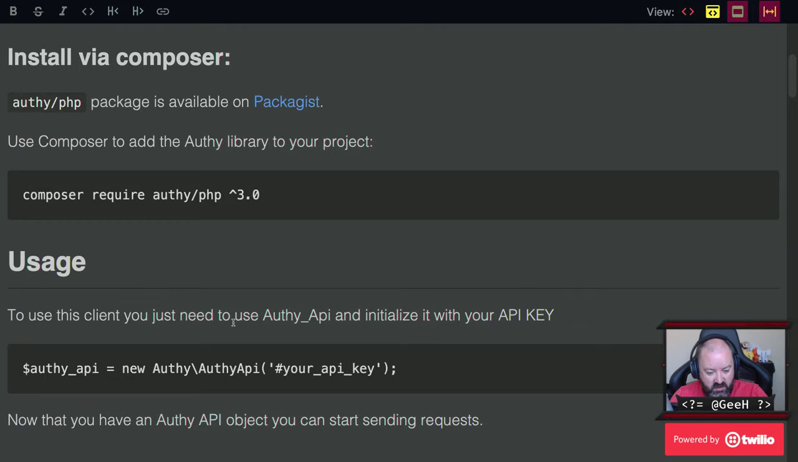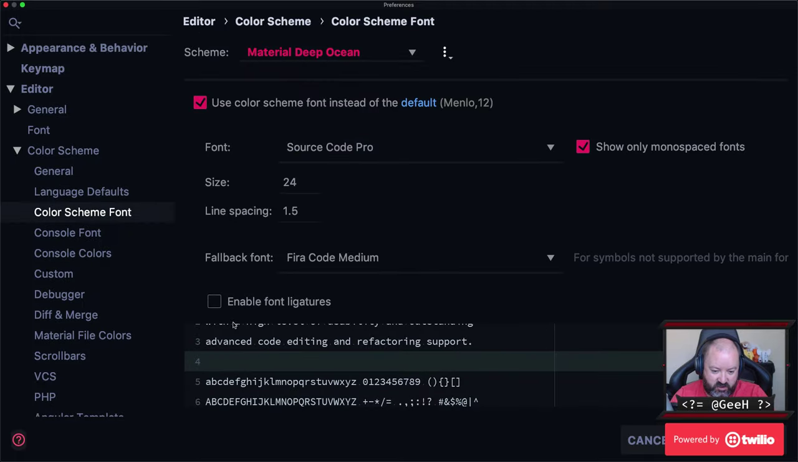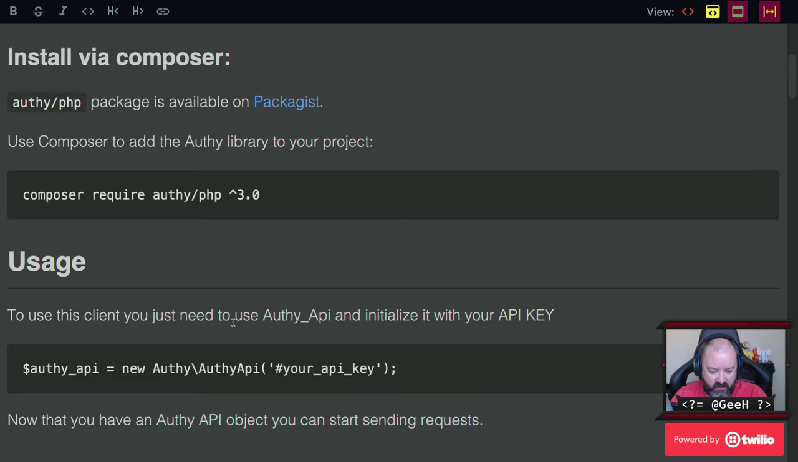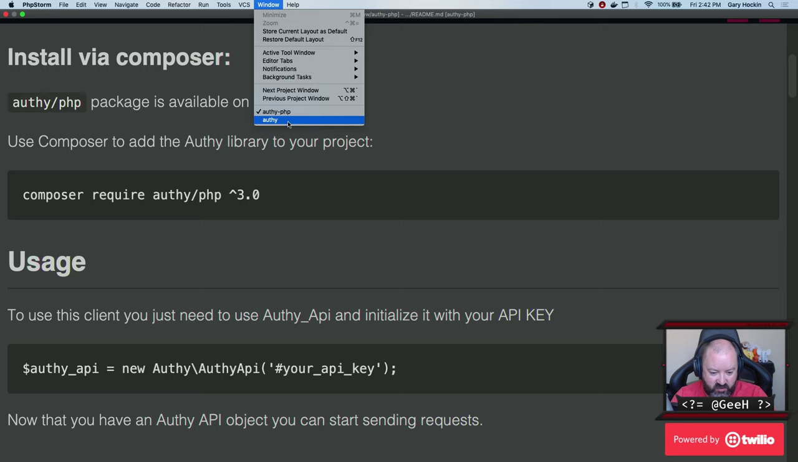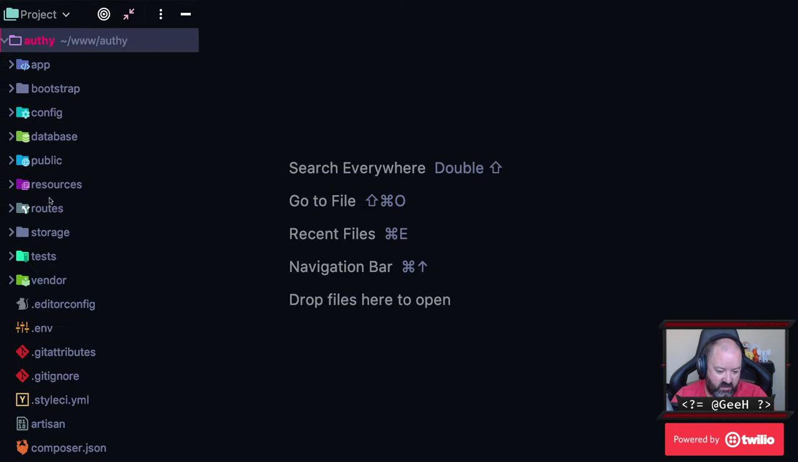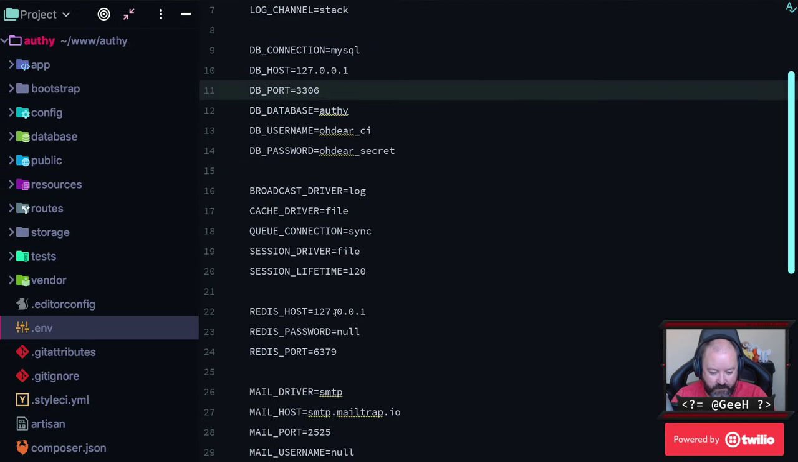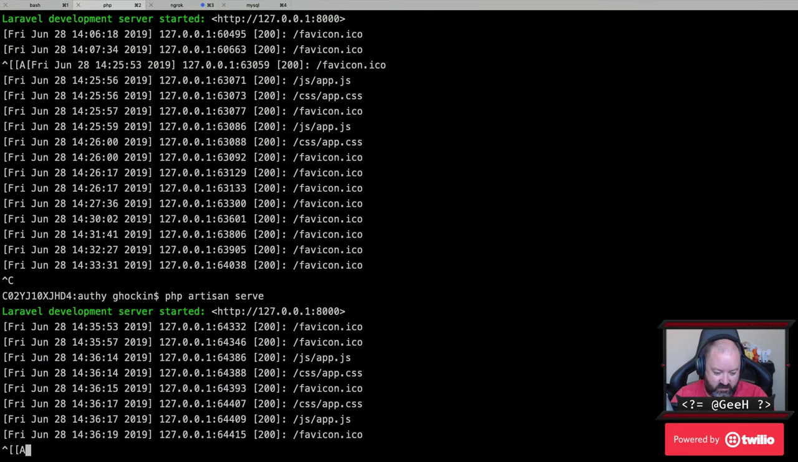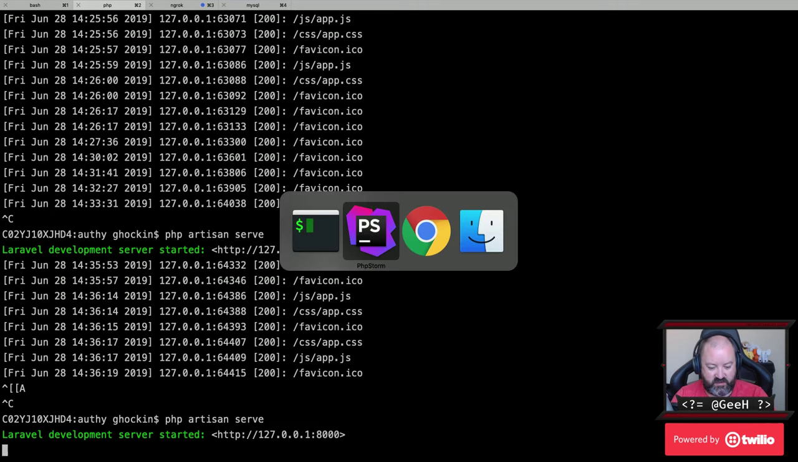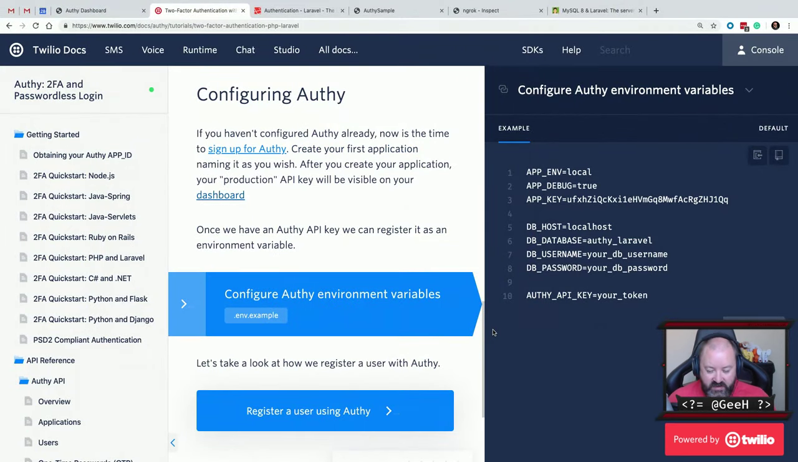What's the PHPStorm command to switch projects? I thought it was command backtick, but that doesn't seem to be working anymore. That's disappointing. So let's go to our env and let's call this our Authy API key. And then let's cycle Apache, because apparently we're back in the 1990s. So we've got our Authy API key.